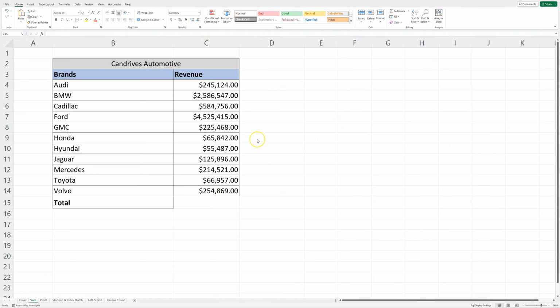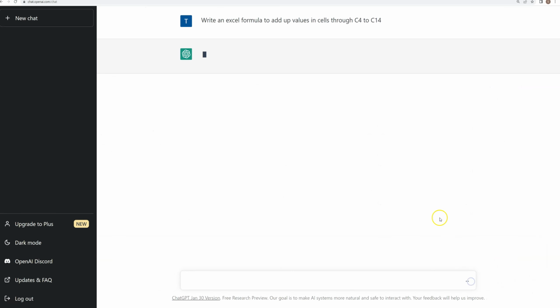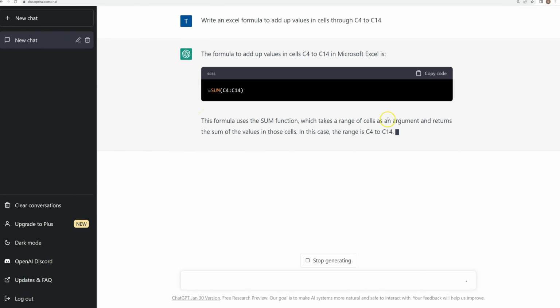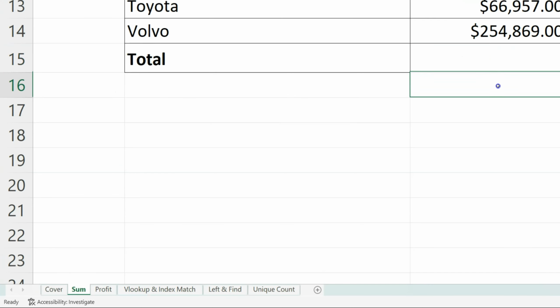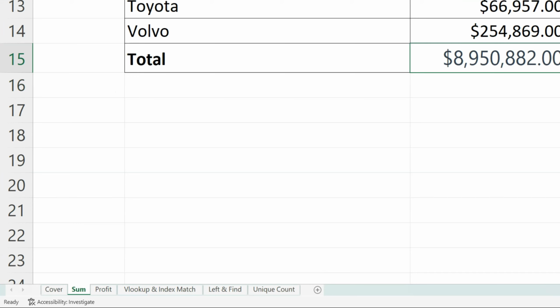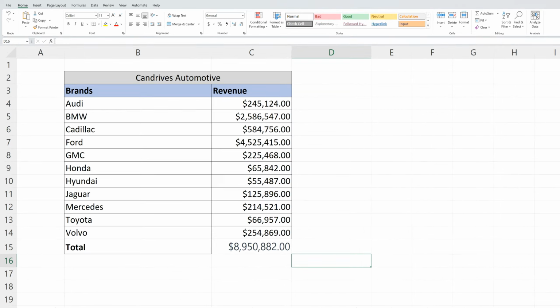So let's move to ChatGPT now, and I'm going to type in my question, which says: write an Excel formula to add up values in cells C4 to C14. And let's see what ChatGPT gives us. Now here it's trying to explain how to work around this, and you can even see that I have got the actual formula right here. I can simply click on copy code from here, jump back to my Excel sheet, and simply paste it. You can see here, this is the formula ChatGPT gave, and this is the actual revenue I see here. So that is pretty cool, and you can do a lot more. This was a very simple example. Now let's move to my next slide.